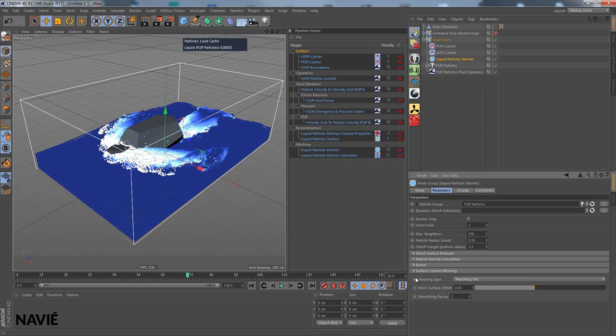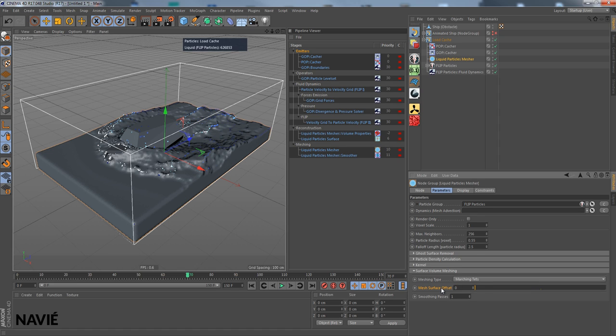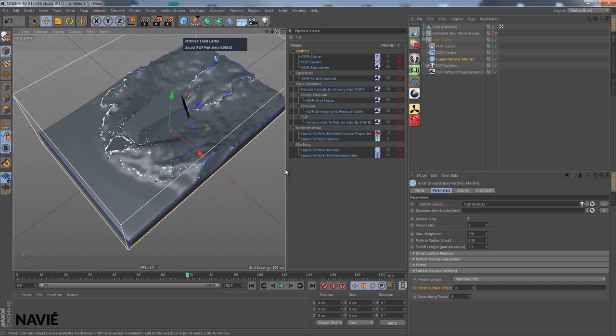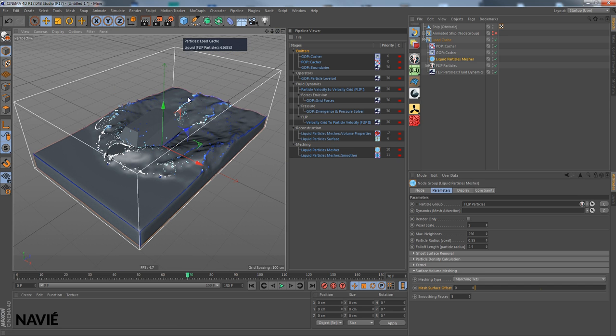And what we also need to change is the surface volume mesh surface offset, which is 0.45 currently. If I set it to 0, we can see that the mesh is really wrapping around the particles. Much better, but it's kind of blocky, so actually we could use some smoothing passes to smooth this result. But you would be ill-advised to go this path because it also gets rid of any sharp features that the mesh is exhibiting. So we go back to one smoothing pass.